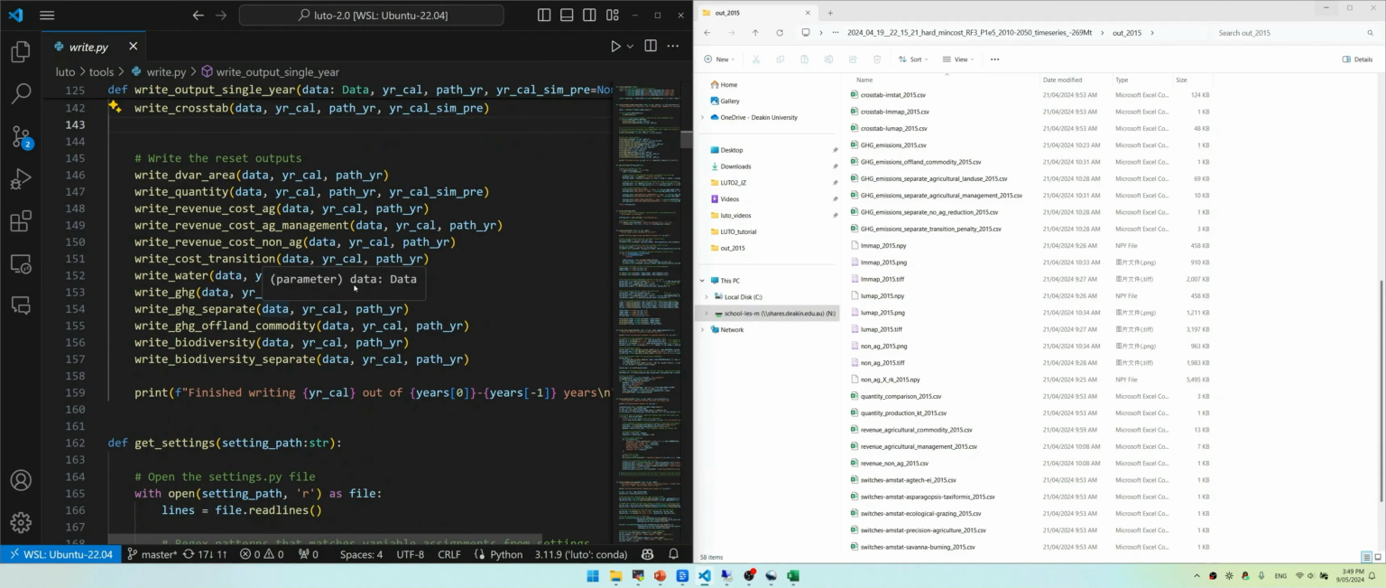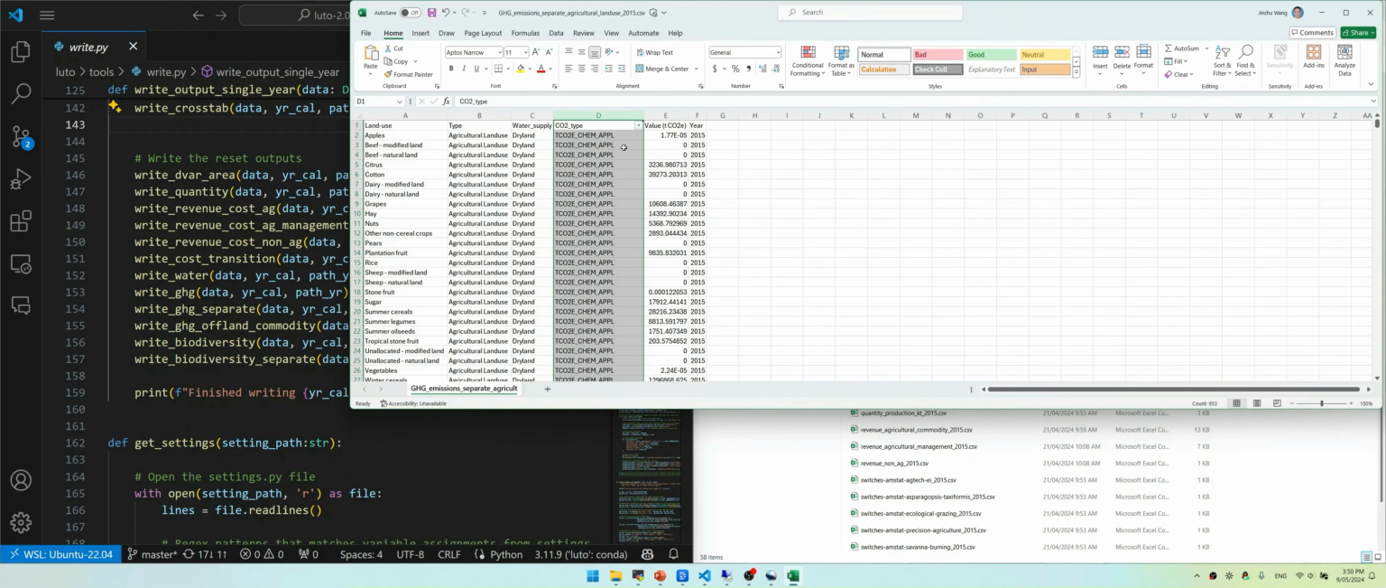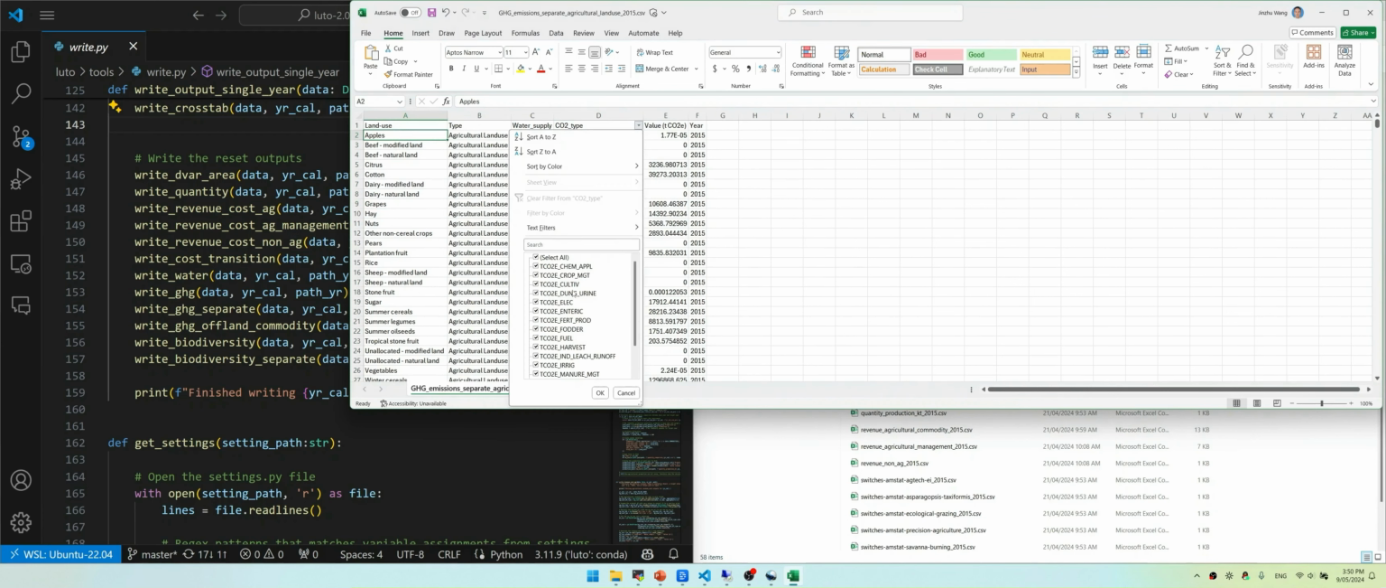Some of the output can have multi-leveled attributes, for example, greenhouse gas emissions. When we open up the greenhouse gas emission for land use, we can see that for each land use, it will have different emission types. For example, it will have like a dozen emission types.